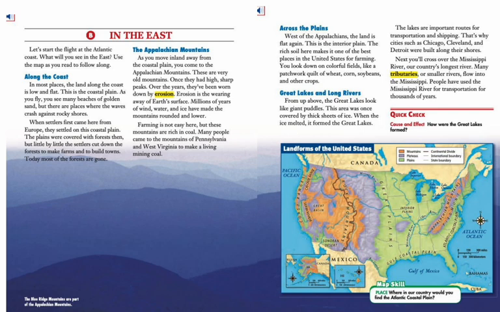As you fly, you see many beaches of golden sand, but there are also places where the waves crash against the rocky shore. When settlers first came here from Europe, they settled on this coastal plain. The plains were covered with forests then, but little by little the settlers cut down the forests to make farms and to build towns. Today, most of the forests are gone.